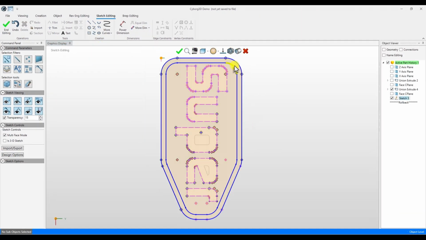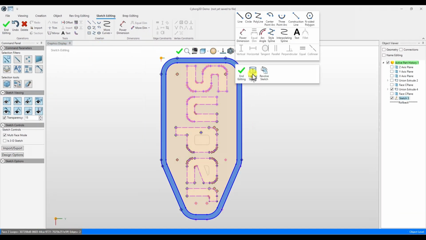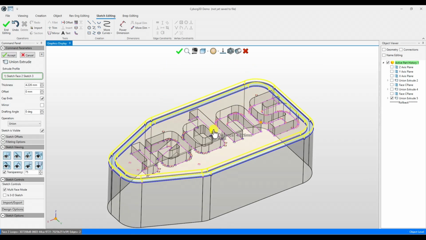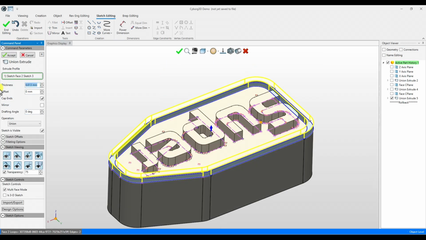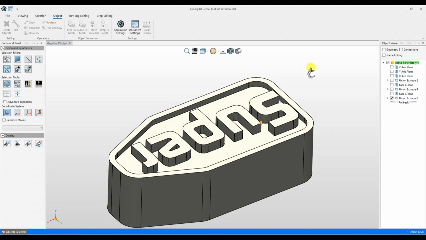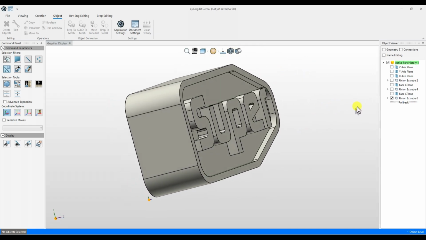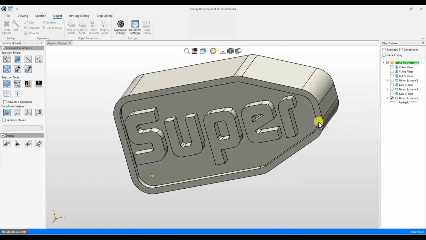And from this step I can select my face here, right click, and I can extrude it. So let's say I'm gonna make something like this, maybe 6 millimeters also. Accept. Now you go. So that was a quick video showing how you can use text feature.